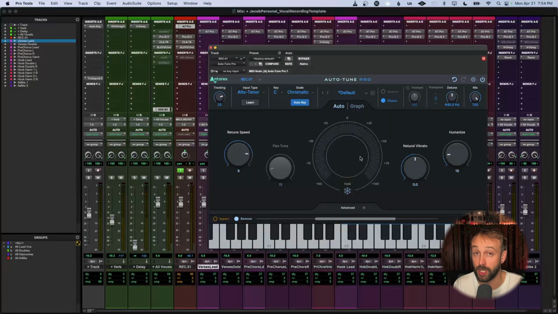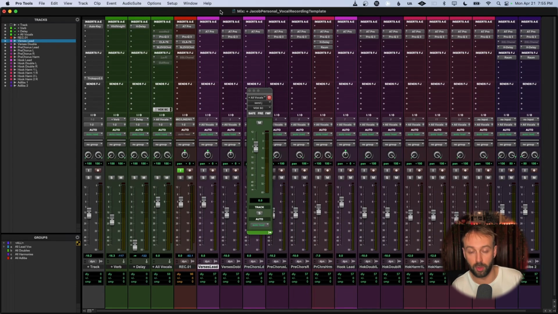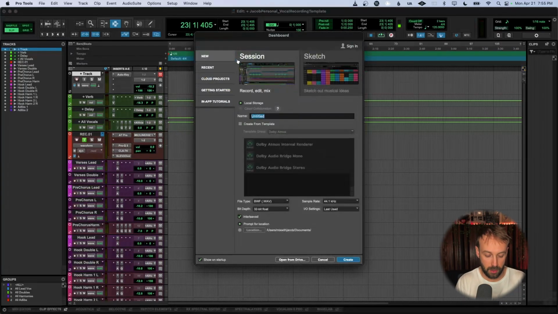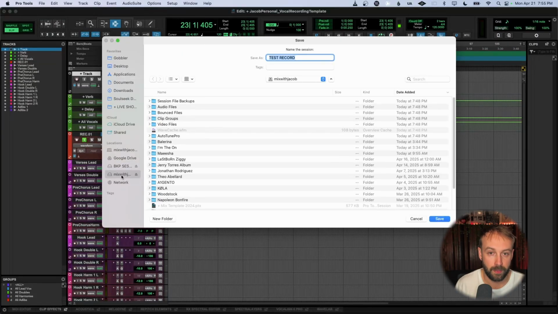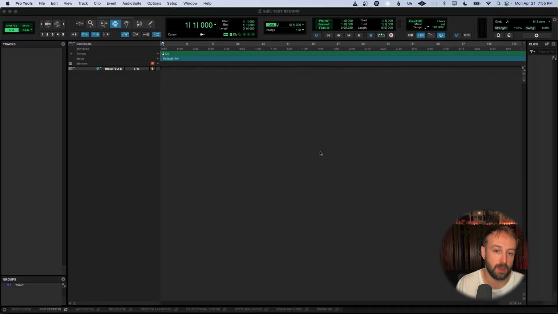Right at the beginning of the session, I import the instrumental, I put it on my track here, I check the key, and I send it to all the auto-tune. Let me show you a little bit what that workflow could look like when getting the session started. So we have the template open. Let's say we create a new session called test record. I'm going to put this on my hard drive here somewhere. Test record. Yes, let's save the changes to this template that I was modifying.